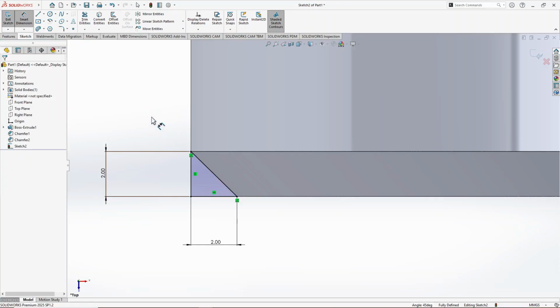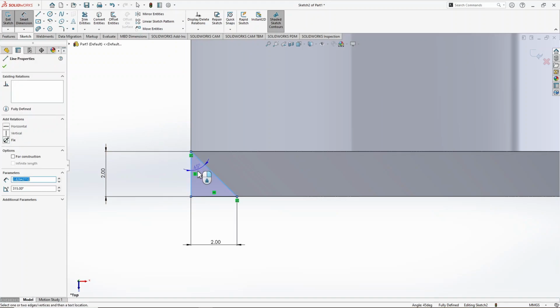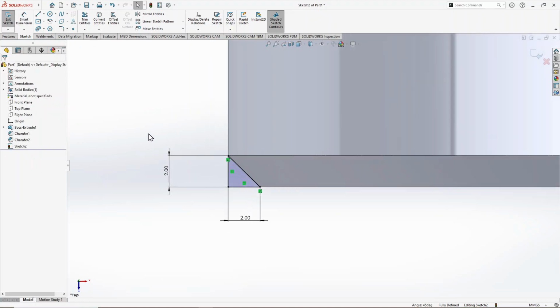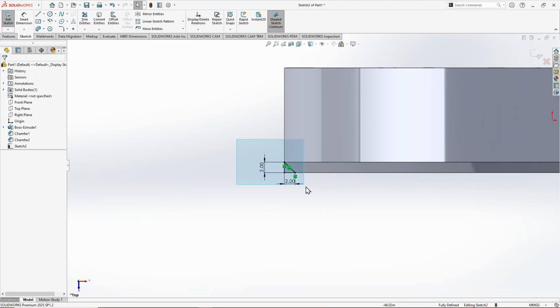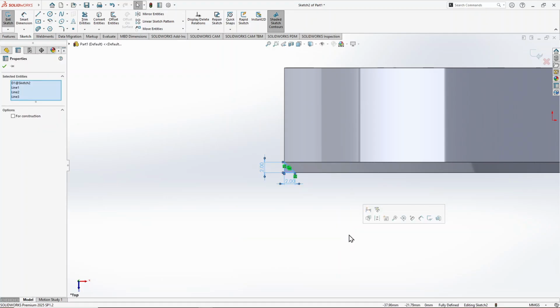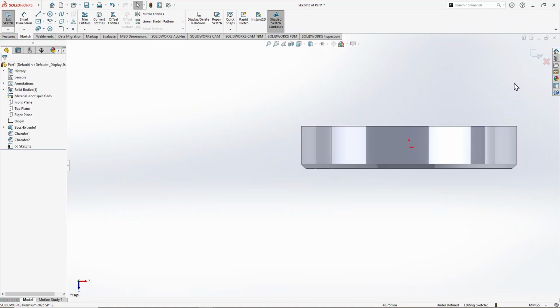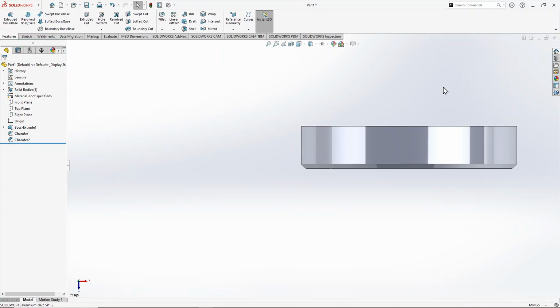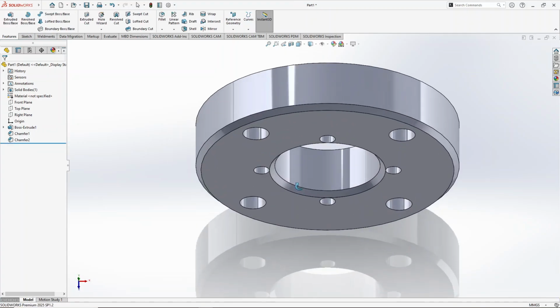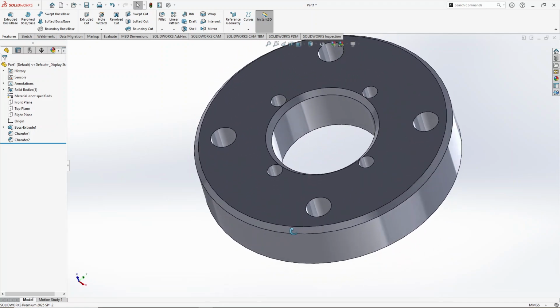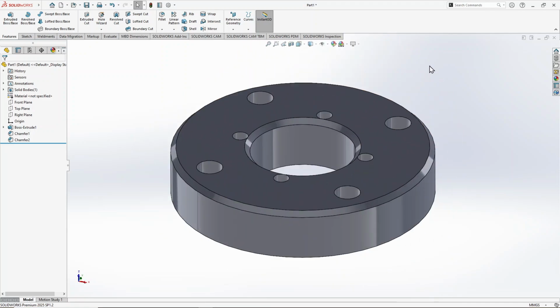Again escape. You are still in smart dimension mode. Select this line and this line. You can see the angle is 45. So escape. Just select this, left click and drag the mouse. Entities are selected. Click delete from the keyboard. Exit from the sketch. So I hope you understand the meaning of the chamfer command.